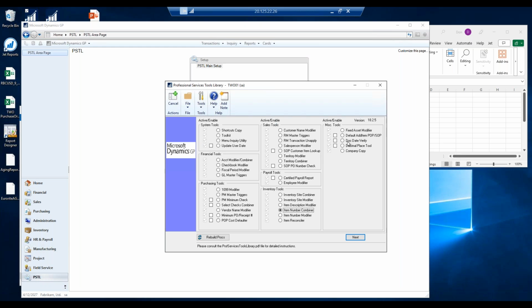Other tools inside here. These are the other tools. So this doc date verify allows you to turn this on, and these boxes here are the ones that you can turn on and off, and it verifies the doc date. That will verify the add items in POP and SOP. And then the decimal place tool, so it keeps that correct.